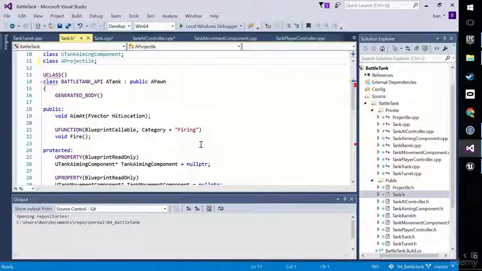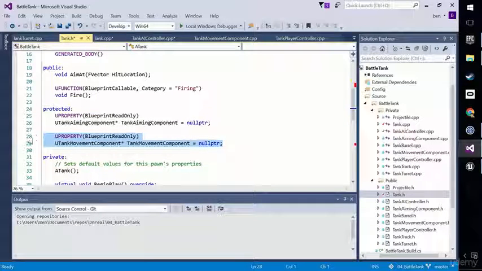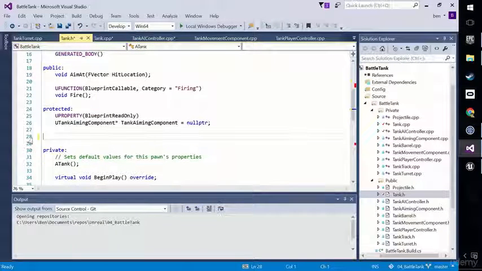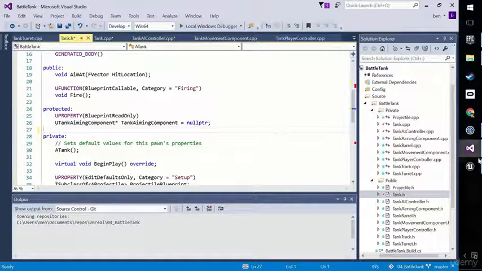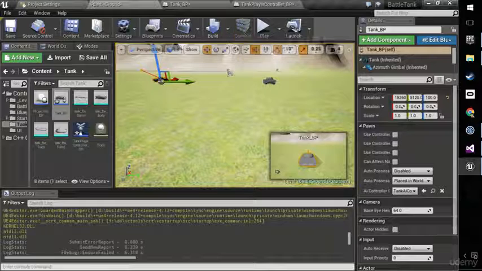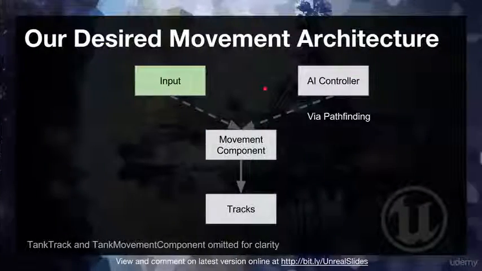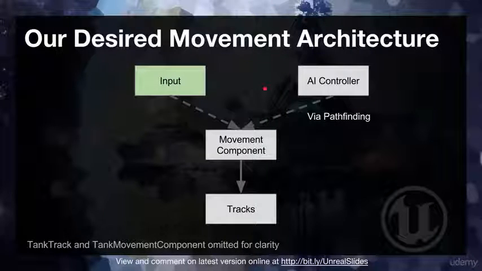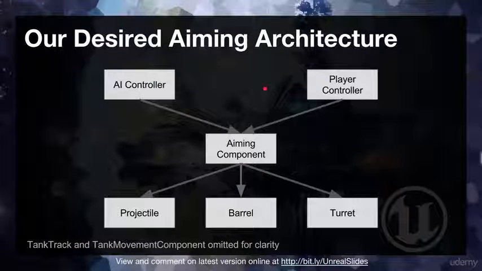It's just getting rid of those things. Here, yes, the tank movement component pointer in the tank header file. We don't need that either. So we flushed all the movement component stuff out of the tank. We still have this architecture. There is no tank featuring there. There is no tank featuring here.